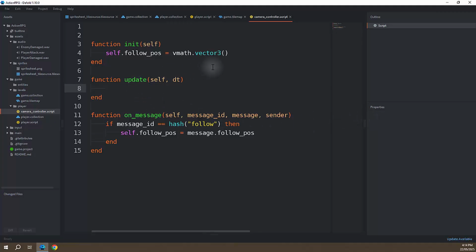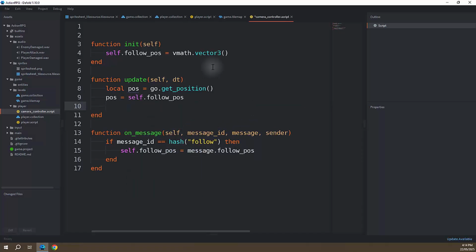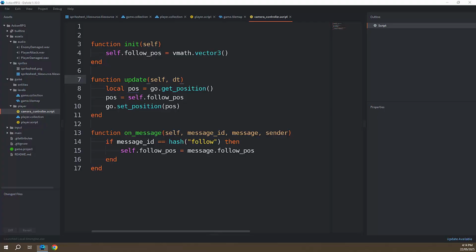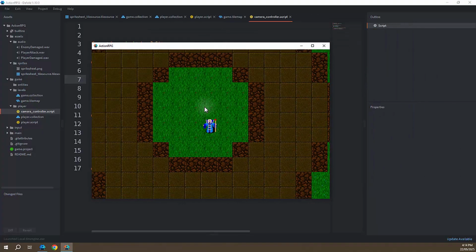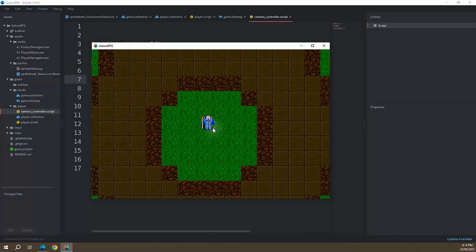So for that, we need access to the camera's position. So local pos equals go.get position. We then want to set our position to essentially be the follow position. So pos equals self.follow pos. And then we want to set our position again. So go.set position, and we'll set that to be pos. Now, if I run this, we should see that the camera is going to be the player's position, okay? So the camera is going to follow the player around.